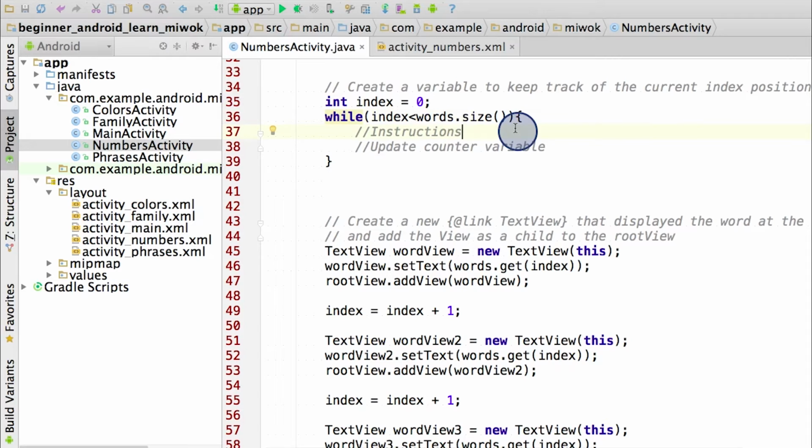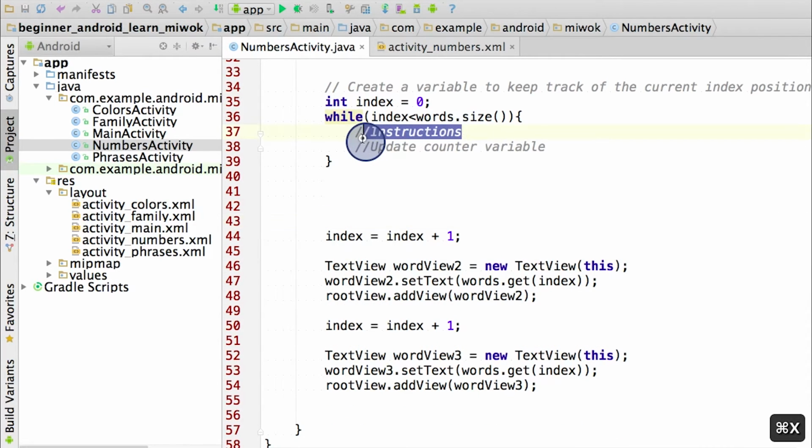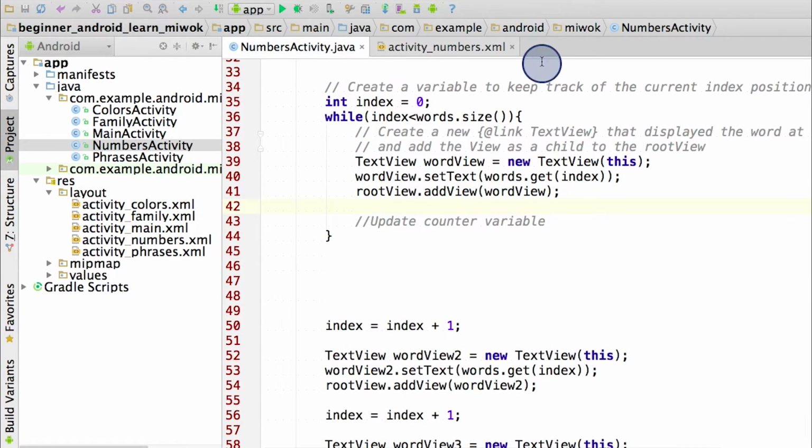All right, so now while this condition is true, we want to create a text view and set the text to be the word at the current index in the words list. And then we need it to display the text views on the screen. So since I already have the code for this, let's move it into the while statement. So this will take the place of the instructions. Nice, so it looks like we're almost done with our while loop.